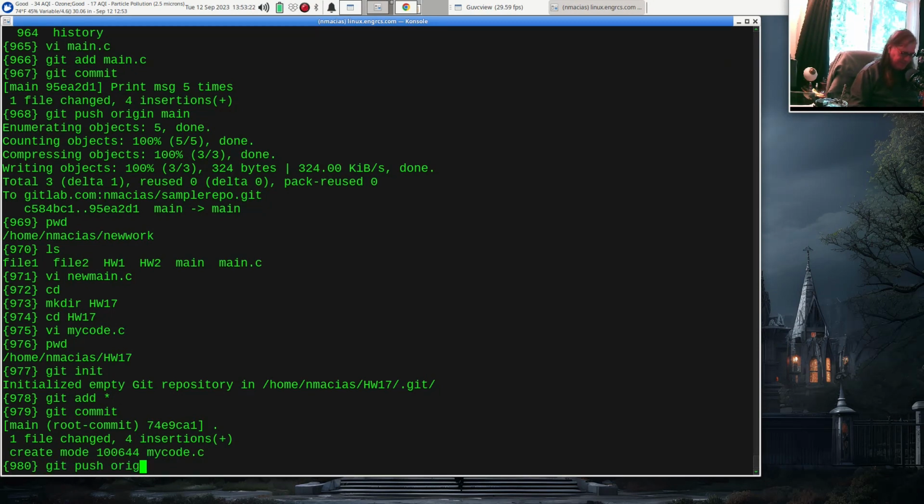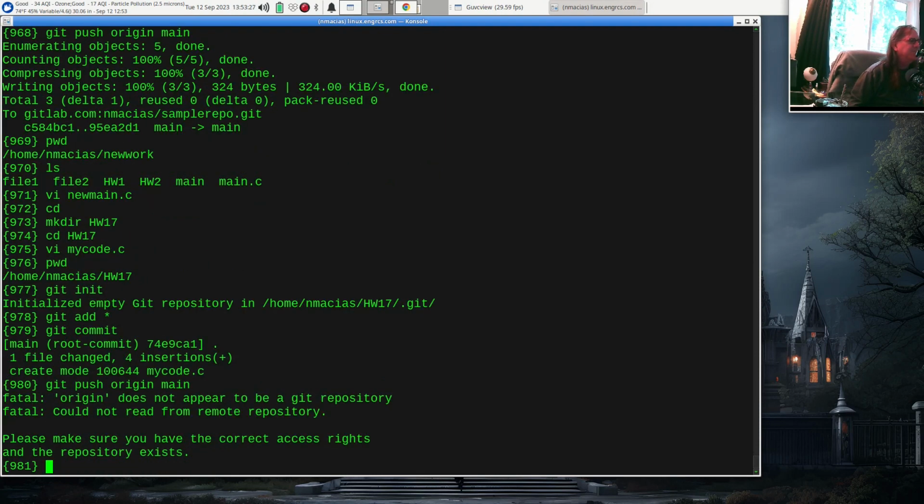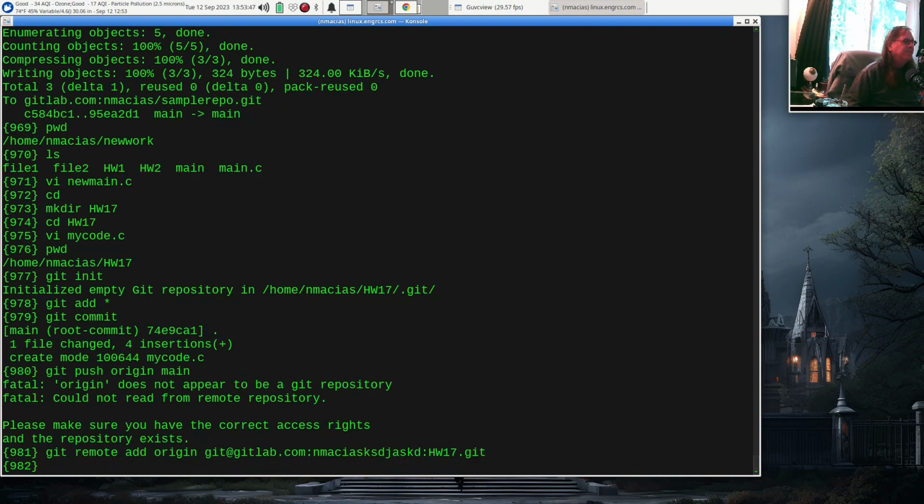If I try to say git push origin main, it's going to complain. So what do I have to do? I have to do that git remote add origin git at gitlab.com, and let me give it a name, homework17.git. And while I was typing this, I looked away and my cat came and walked across the keyboard, and I got all this extra stuff in here. And I typed a colon instead of a slash and all kinds of stuff.